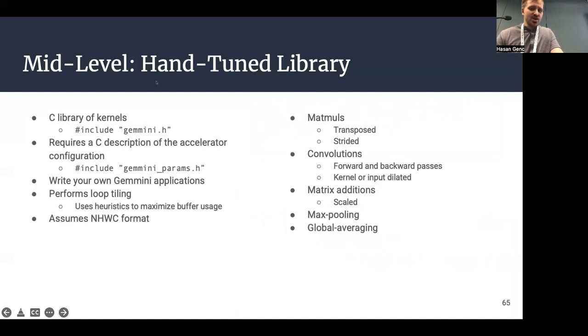And we have implementations for lots of different things: matmuls, convolutions, matrix additions, matmuls and convolutions for both forward and backward passes, right? Input padding, input dilation, kernel dilation, all of that stuff.